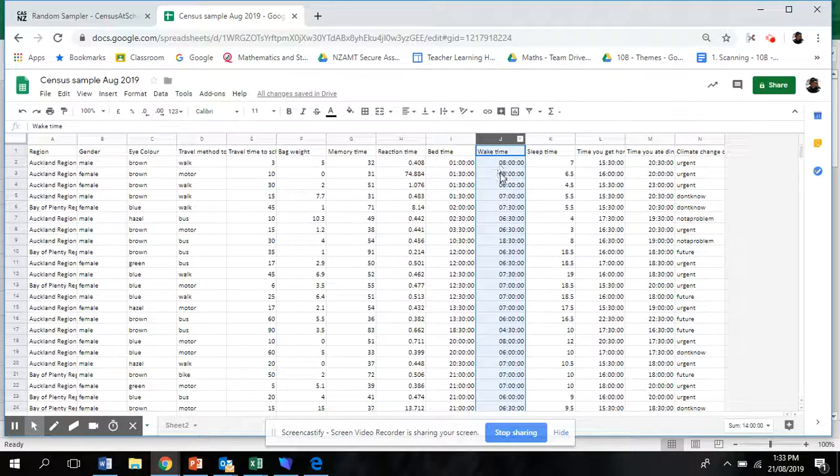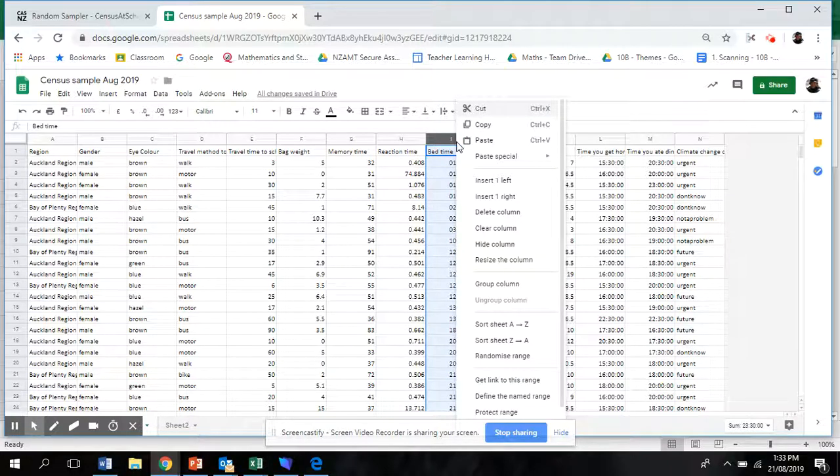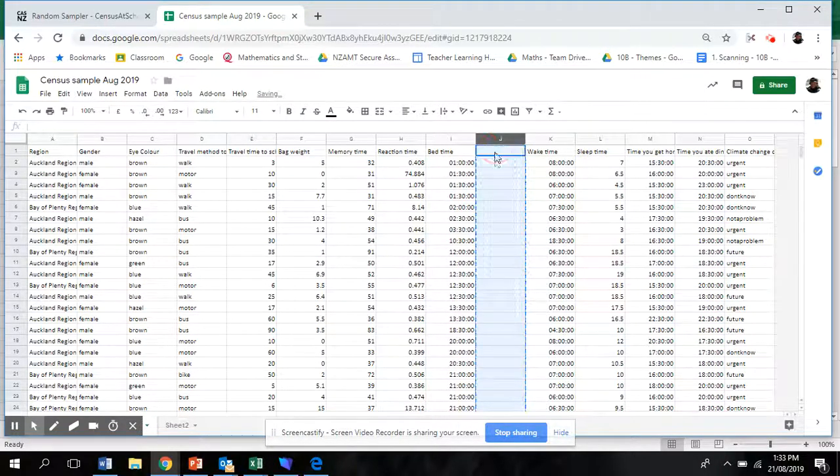And here's my wait time already highlighted and my bedtime. Actually, that's the one I want. So these are all the bedtimes, but because they have these double dots in them, New Zealand Grapher won't accept it. So what I need to do is add a column. So right click at the top there where the letter is, insert a column to the right. I'm going to call it bedtime decimal. So I get rid of all those double dots.